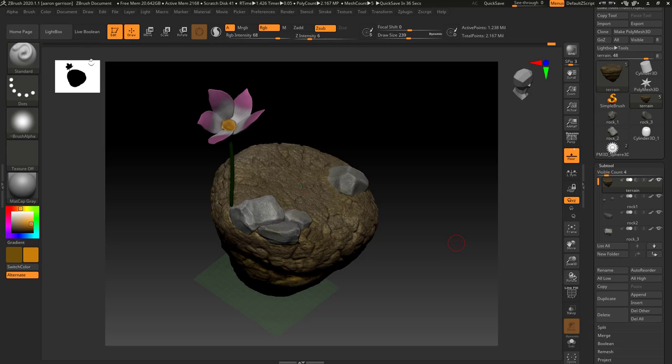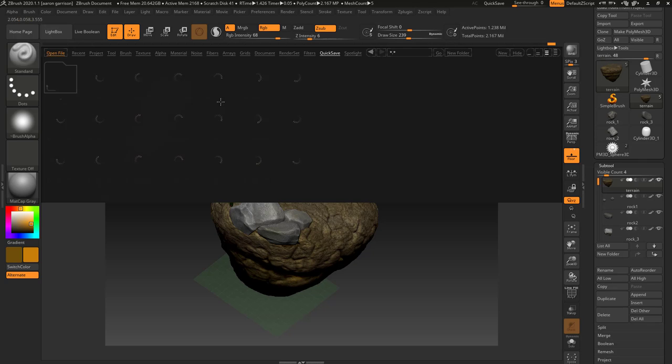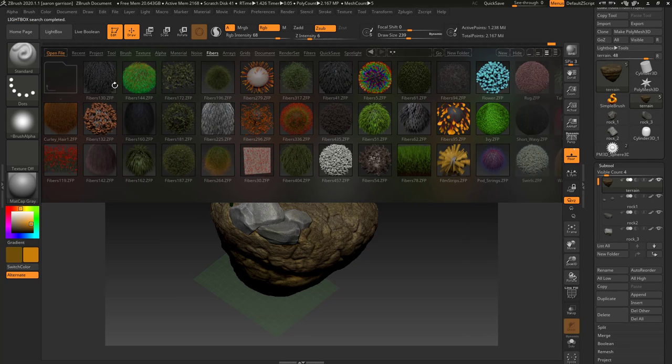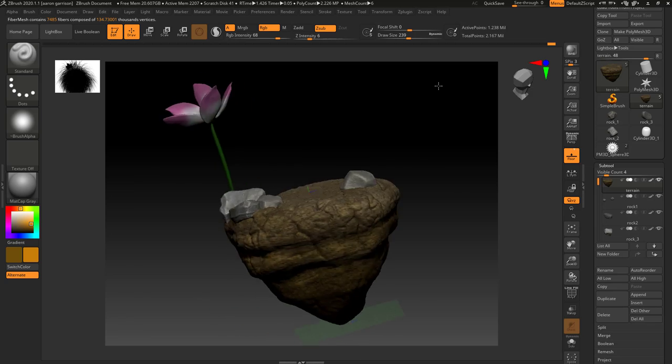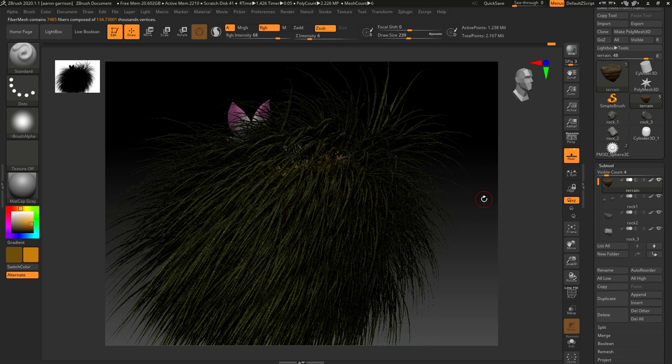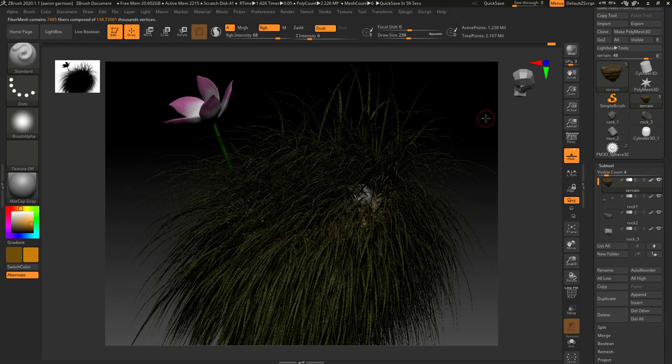So if we take a look under Lightbox and under fibers, these are all the fibers that we have right here. Right now I have the terrain selected, and I'm going to choose this grass right here. I'm just going to give it a quick double click. And you'll see that the fibers are all over the place. We've got grass growing over the entire object. We'll hit Control Z to make it stop.